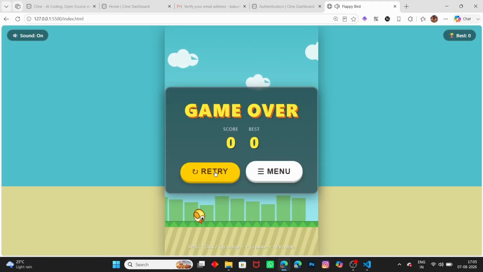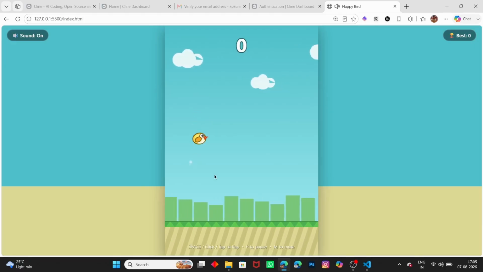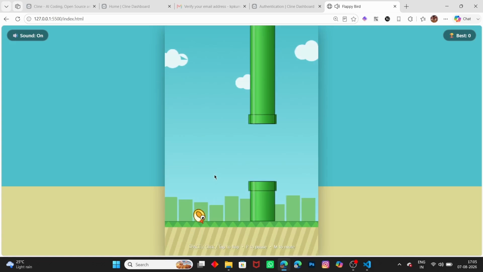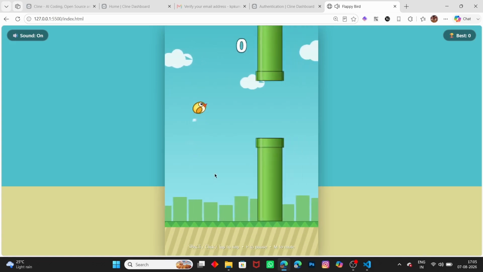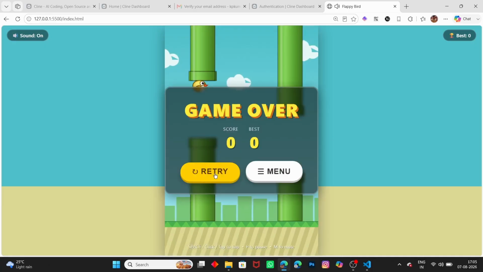I'm clicking on the up button, but it's not working. So let me try again; we have to press space for a jump. So you can see here, I think it has more sensitivity, but still you see how cool it is. So this is all about the Flappy Bird game. So let me close this now.